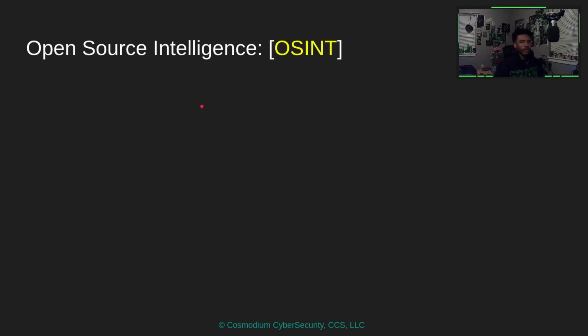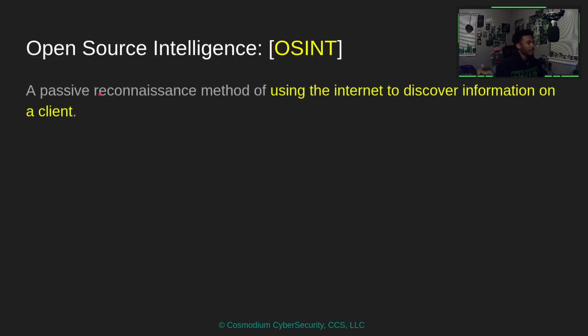So the first tactic that is part of passive reconnaissance is the ability to perform open source intelligence. This is also referred to as OSINT, open source intelligence. OSINT is a passive reconnaissance method that allows us to use the internet to discover information on a client. That's the whole point of this, right? Using the internet to discover information on a client.